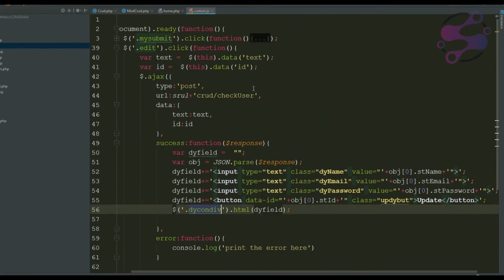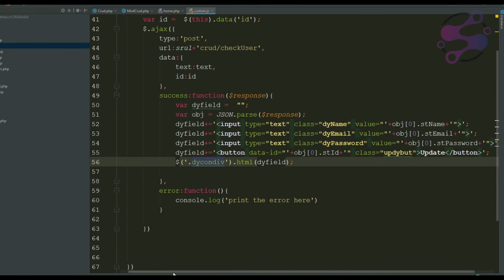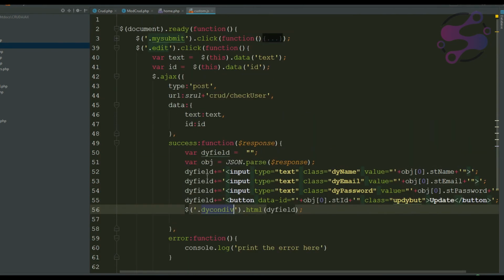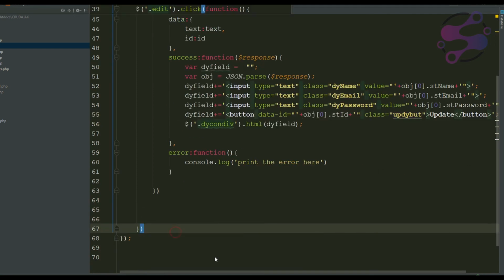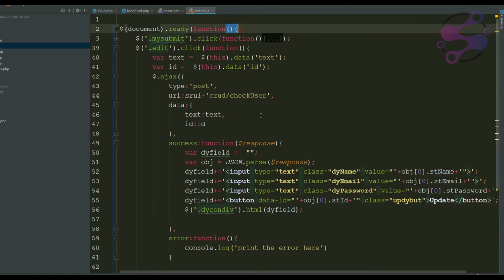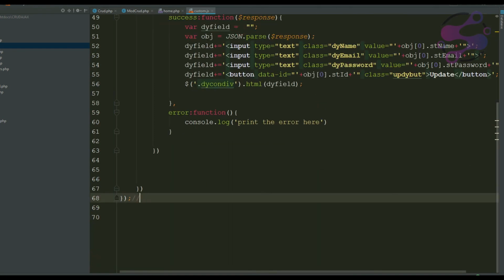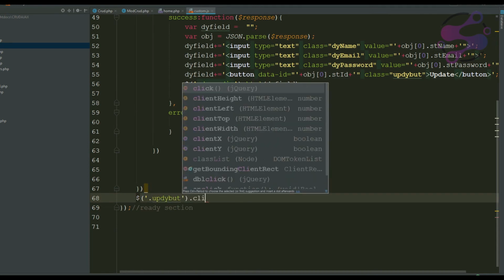Just go to your custom field. First of all, you have to create your submit button. So now we are saying whenever someone hits this button, how can you do that? I'm saying this is the document, this is the ready section, and I'm saying when someone clicks on this button. So now first of all I'm going to explain.